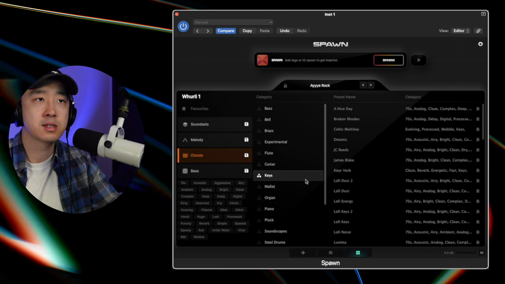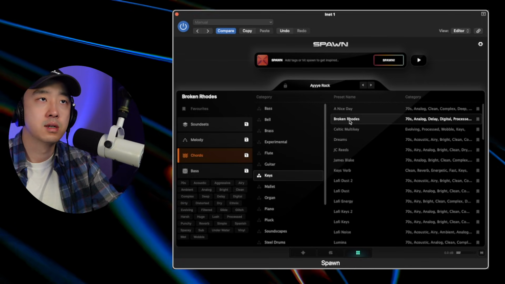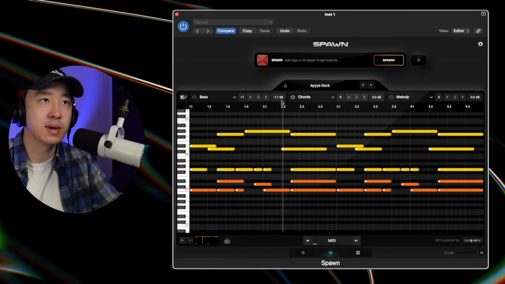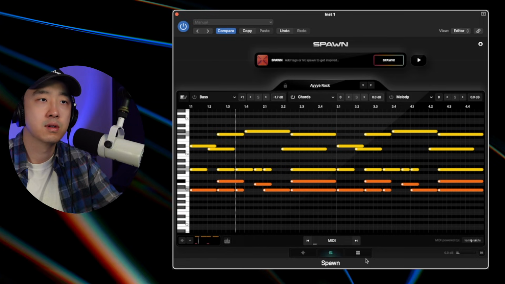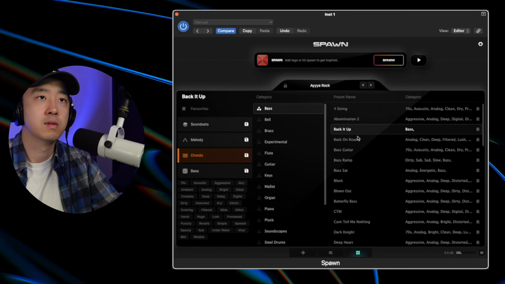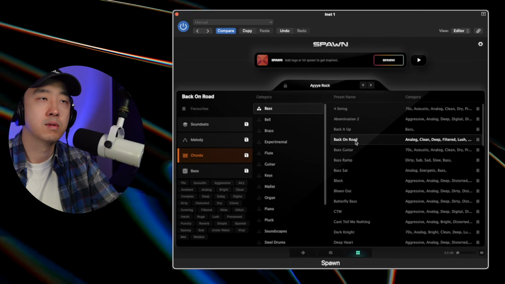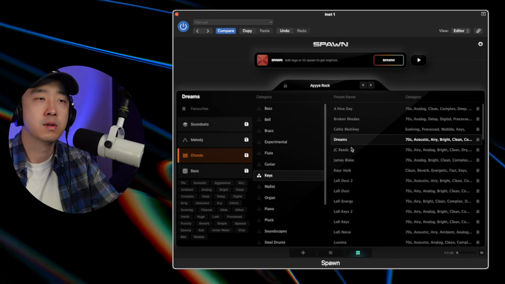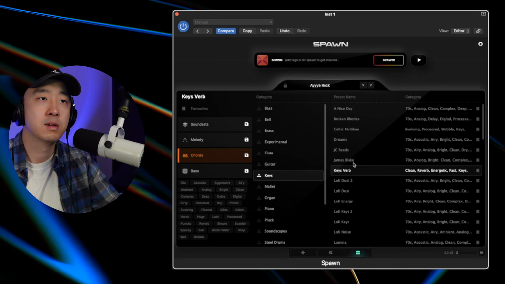Let's change the chords. Let's go into keys. Let's see what we got. Actually, I'm gonna solo it. I'm gonna get rid of these. I just wanna hear it by itself. Oh wait, I'm in bass right now, hold on. I like that.